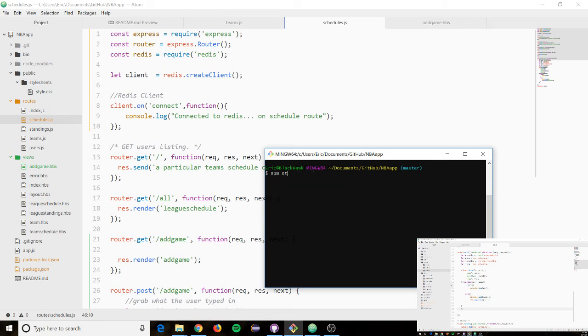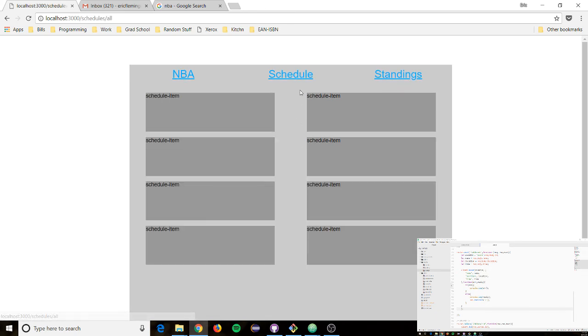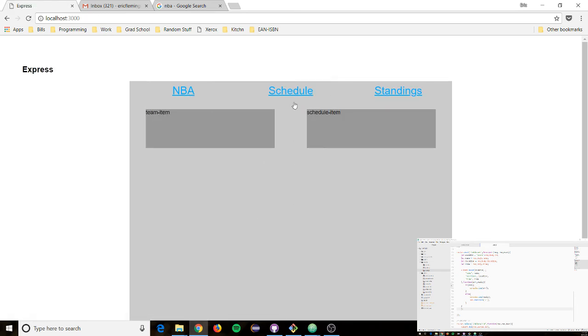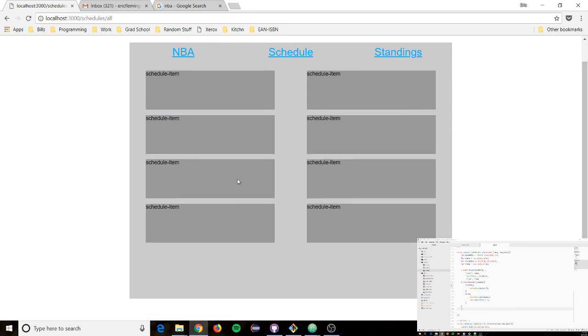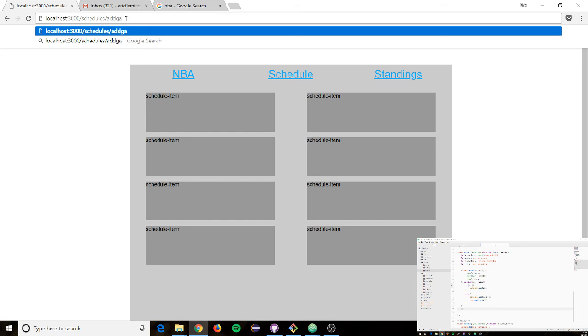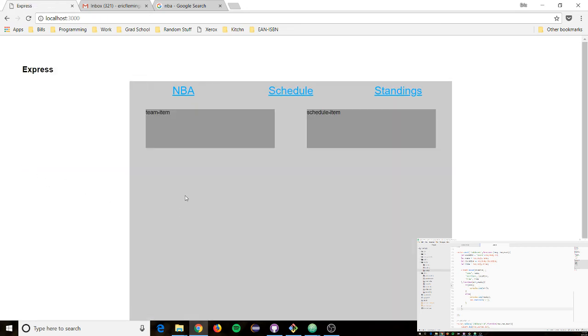Alright. Connected to Redis on the schedules route. Okay. NBA. Schedule. And here's all the schedules, standings, schedule, NBA. But what if I say schedules / add game? This pops up, but it's ugly. Alright. Let's use the same trickery that we did before, and we can clean this up later. So let's see. Go back. Awesome.